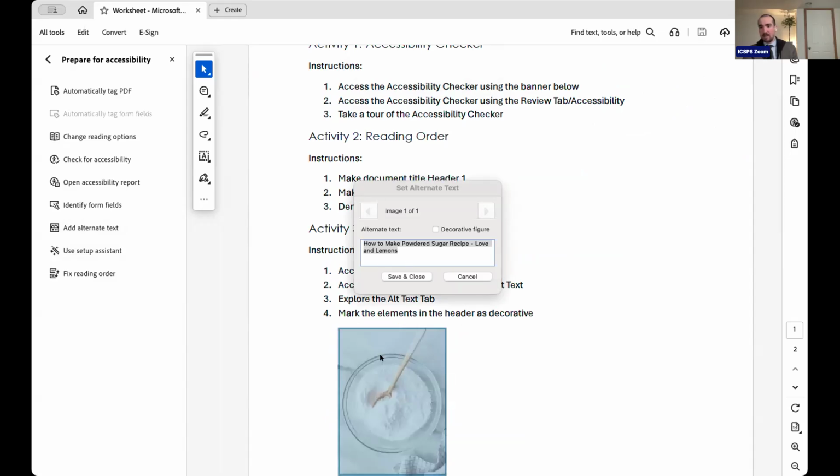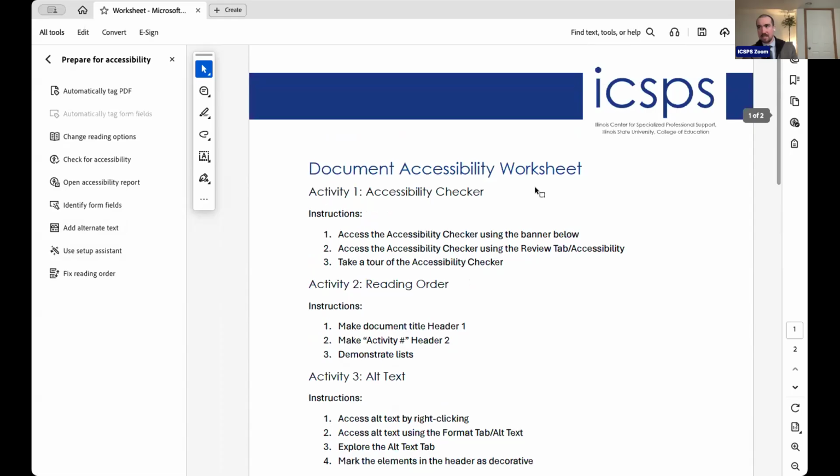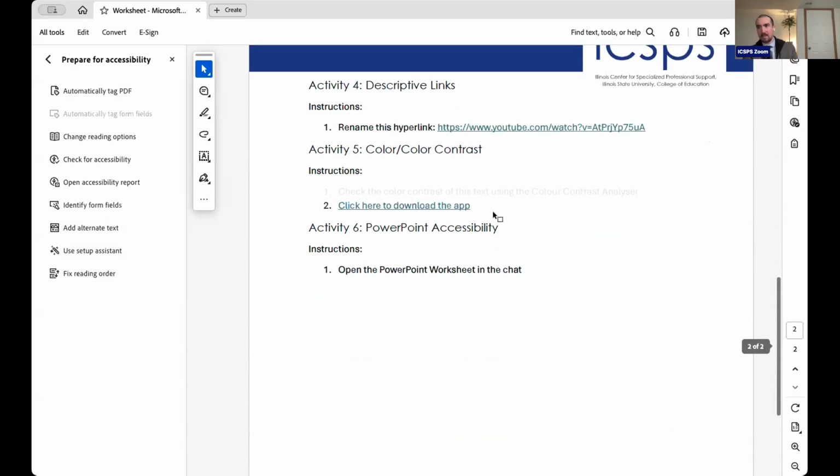And here we go. It picked up the first one and it has alt text here. How to make powdered sugar recipe, same thing, same thing. I'm going to mark this as a decorative figure and then I'm going to save and close. And there we go. We've resolved the alt text. It kind of automatically picked up that this is just part of the template, so it doesn't need to read it.